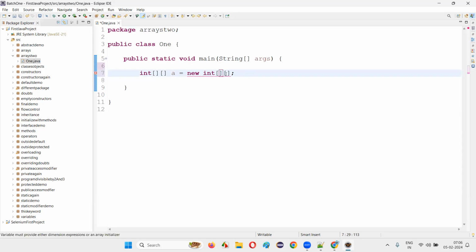Here, in the first one, you have to provide how many single dimensional arrays. For example, I'll say two single dimensional arrays. In each and every single dimensional array, how many values? Three elements. The first single dimensional array, three elements. Second single dimensional array, three elements. Total how many single dimensional arrays? Two. And in each and every single dimensional array, how many elements? Three. That's the concept. This is a two-dimensional array, guys.